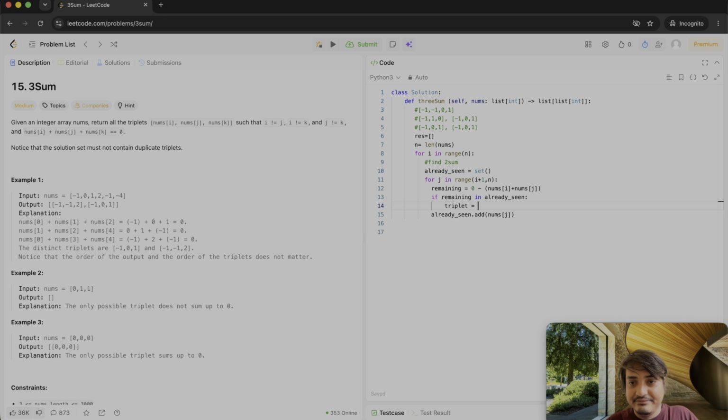would be, what will be the triplet? So the triplet will be nums of i, and the one we already seen. I mean, you already seen it, so then I can get the triplet, right? Like we did in two sum. So this particular remaining, we already seen it in this already seen set. So then we got our two sum, right? So then you can store it in the triplet.